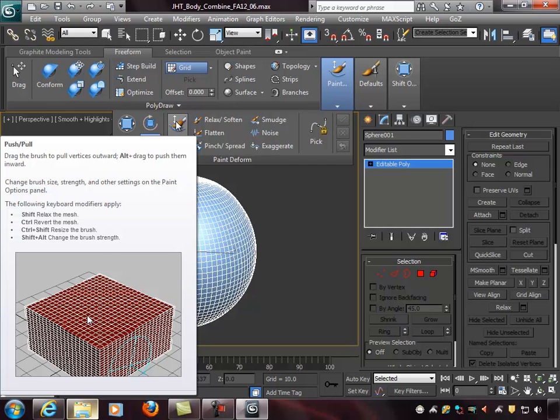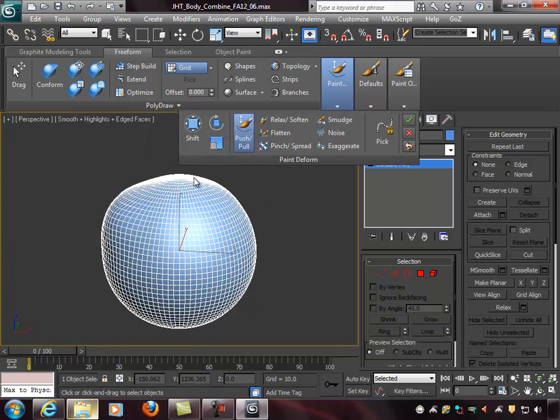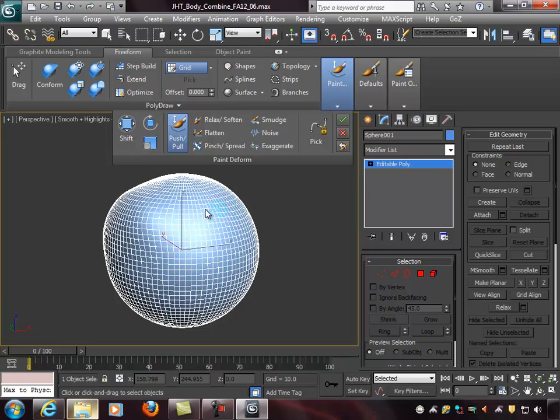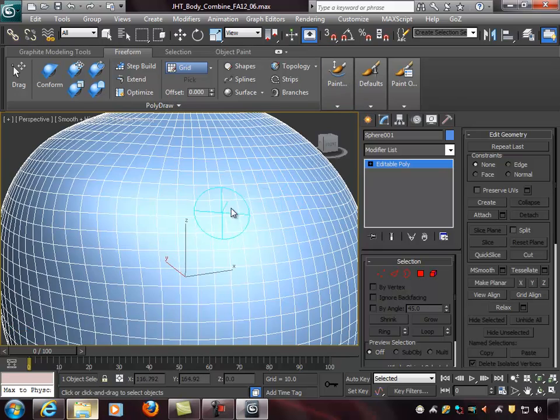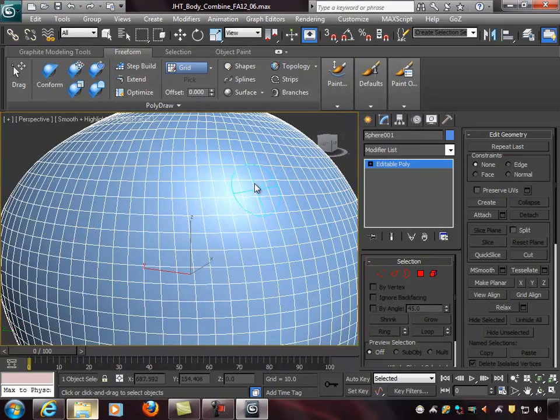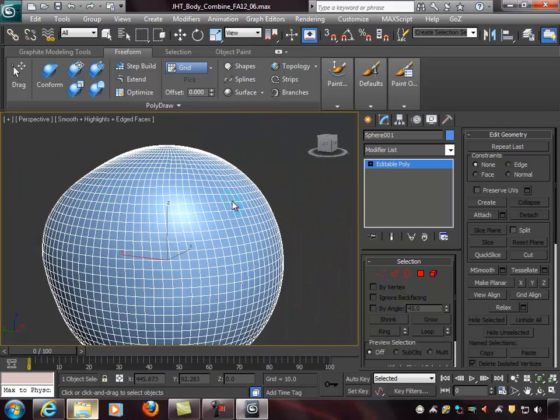All right. So if I look at this cursor once I go into push-pull mode, does this look familiar to anyone? That looks just like the paint deformation icon, except this one's a lot more powerful.